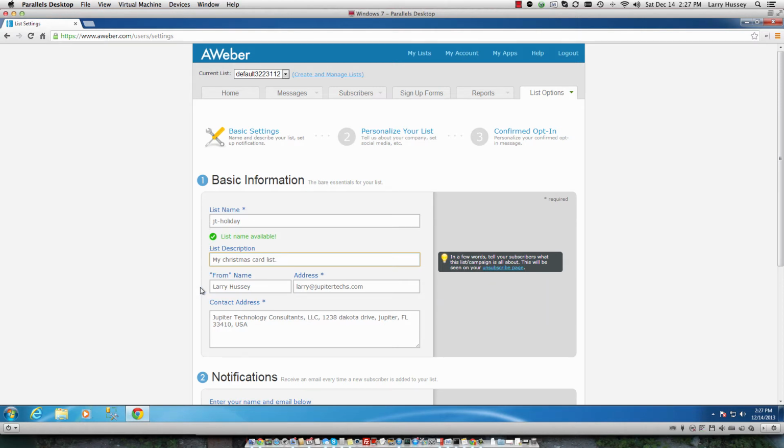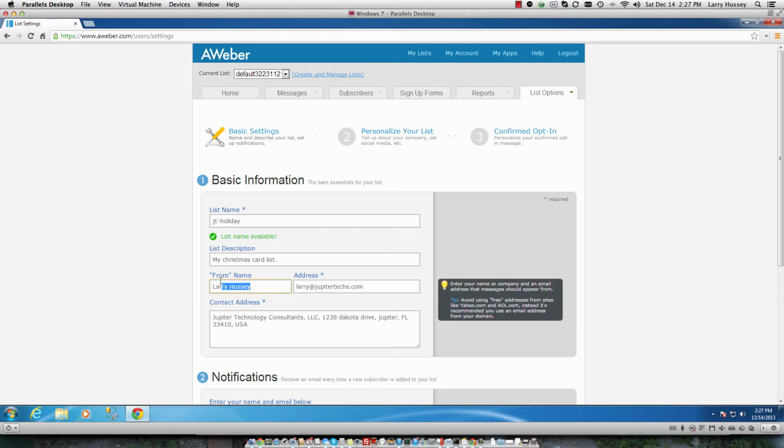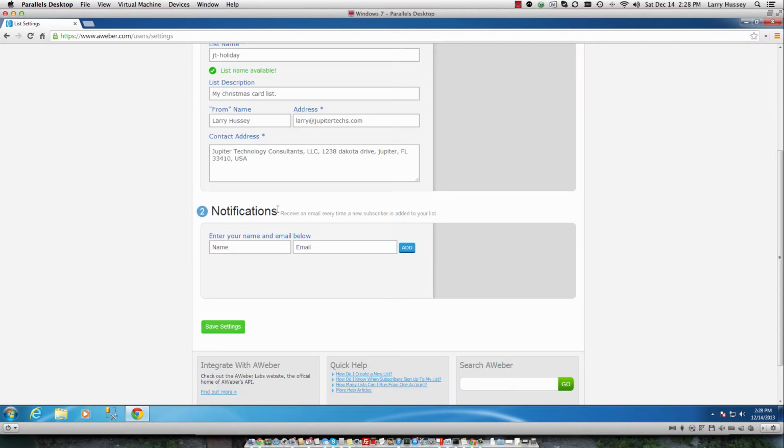Anytime you send to this list, it's going to appear to come from the same person. So you have a name section of that and an email section of who this email comes from when you send to your list. So here's the from name, and here's the address. In order to comply with CAN Spam Act, you have to have a contact address in every email that is sent, a physical address.